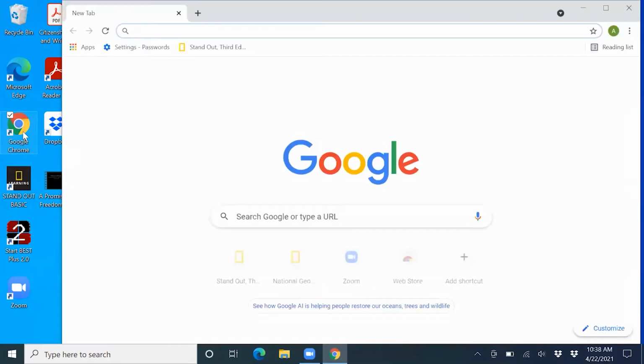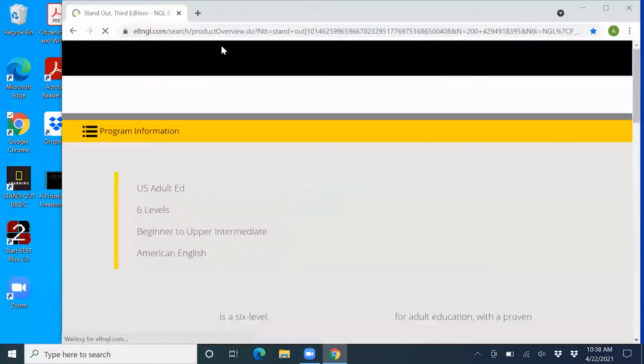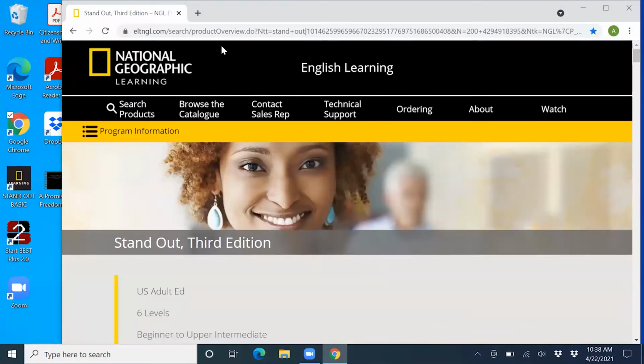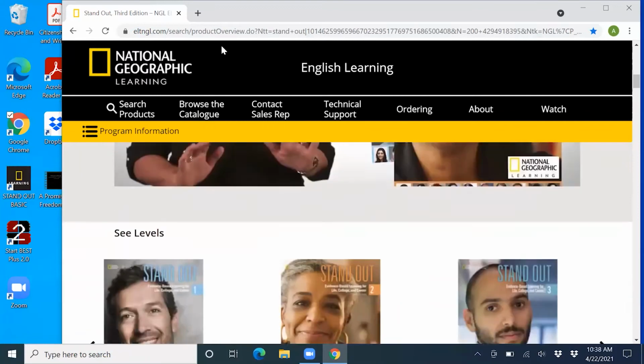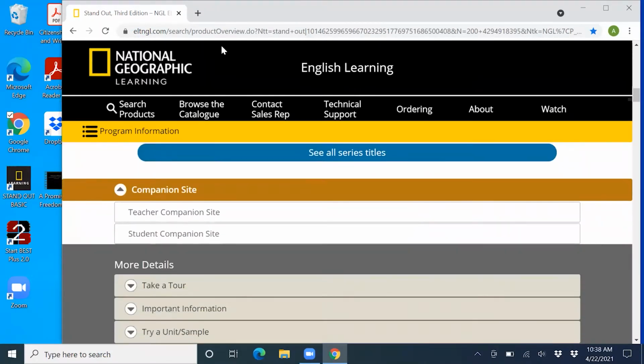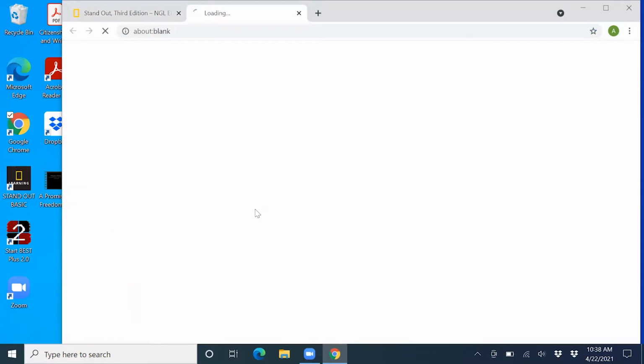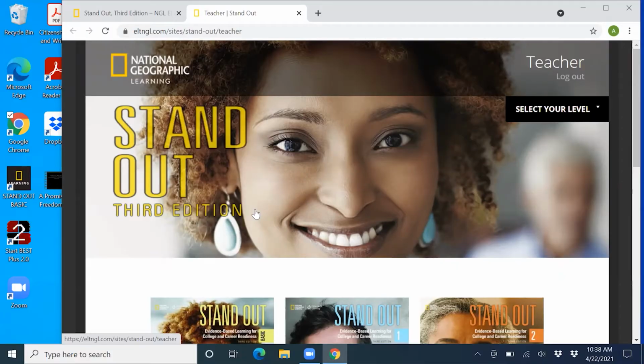So I'm going to open up our browser, and then in our laptop I've already bookmarked it, and I really recommend that you do this at home so that you can just open it easily whenever you want it. And then from there you're going to have to log in. So in order to do that, you would click on the Teacher Companion site. And in this situation, I've already logged in, but you have the logon information. The login is Standout and the password is teacher, but you have that in your training materials.